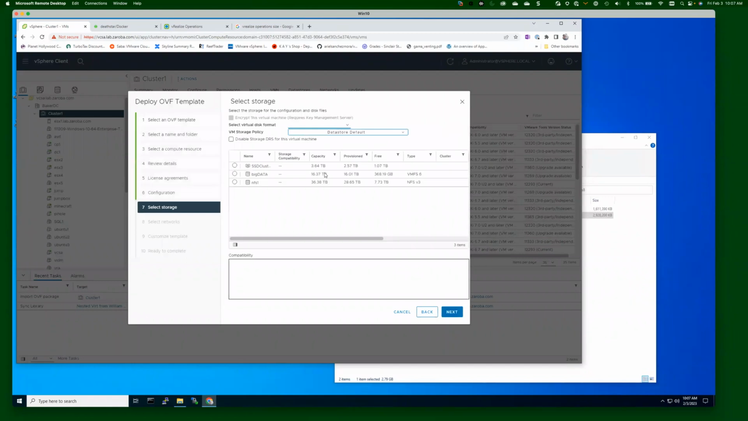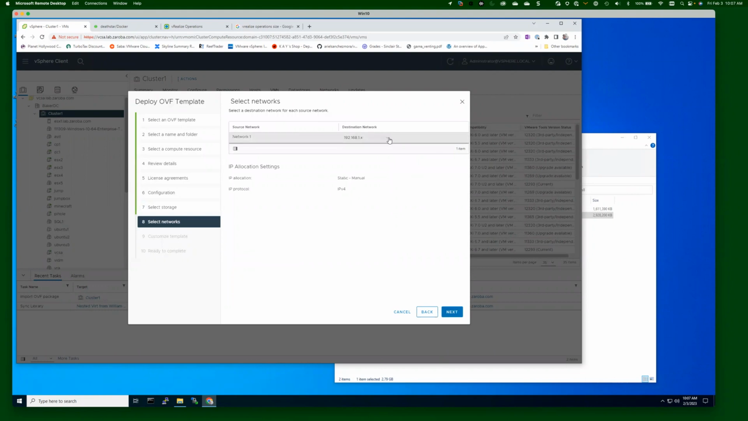Say next. Now it wants to know where you want to place this. I'm going to go ahead and put it on my SSD storage. Make sure I choose thin provisioning. Say next. And it wants to know which network. We are going to put this on my 10 network.